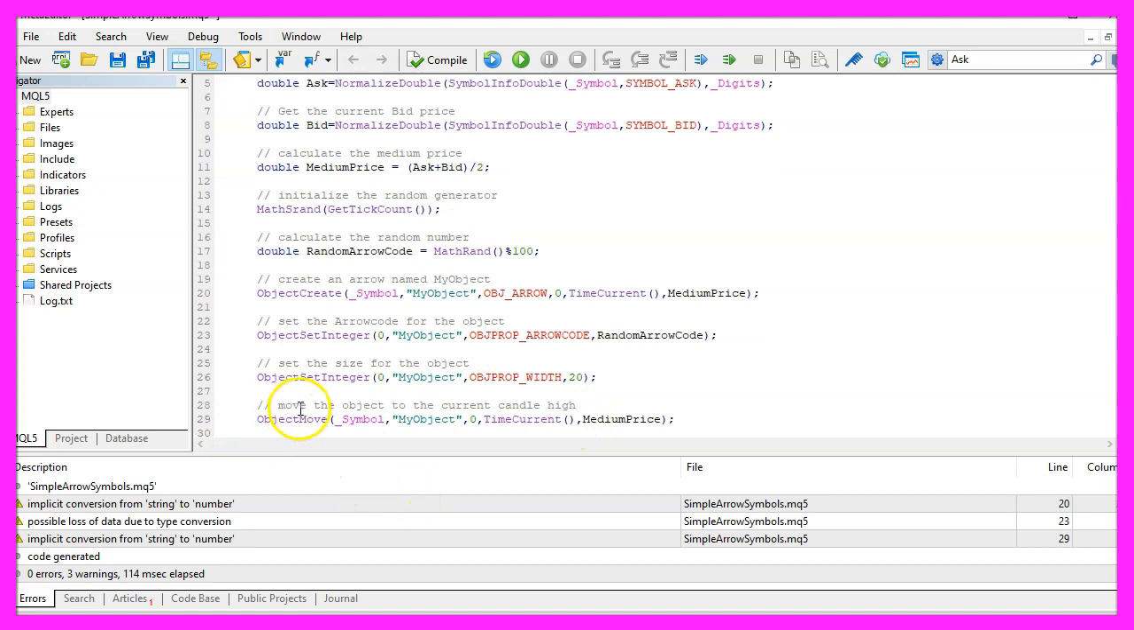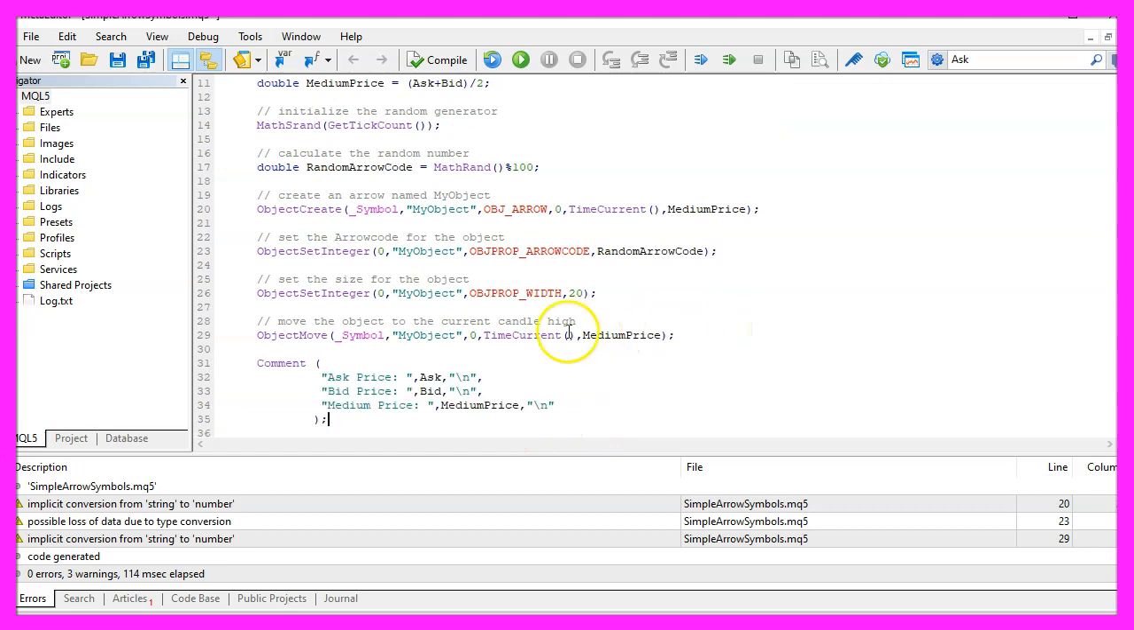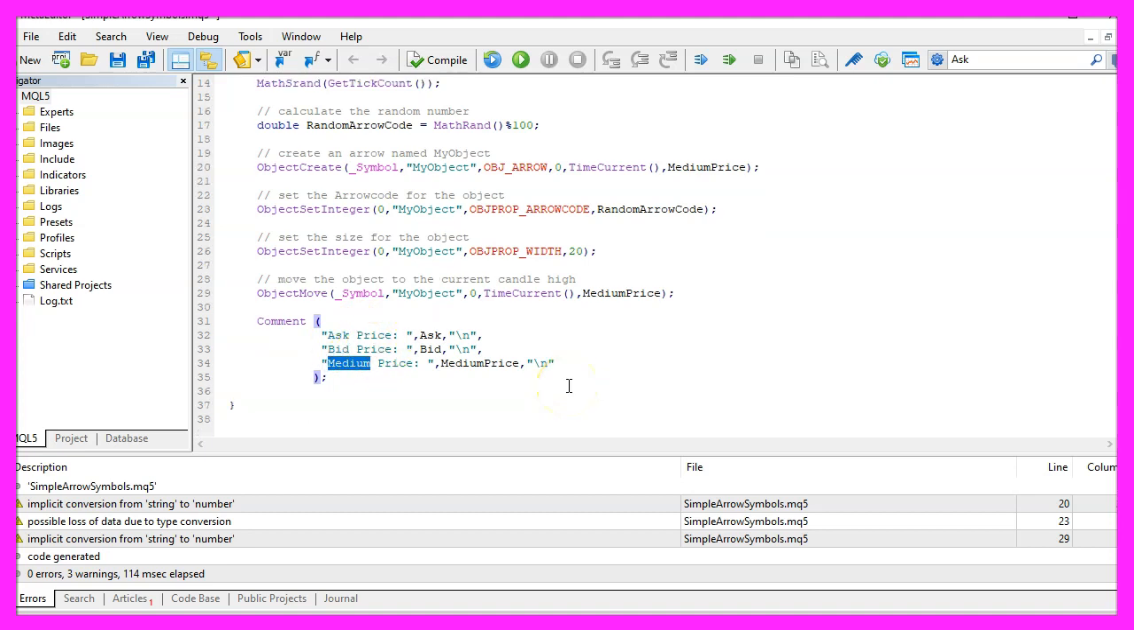And each time a new tick comes in, I would like to use ObjectMove to move our existing object to the current point in time. Finally, let's create a chart output for the ask price, the bid price, the medium price, and that's about it.